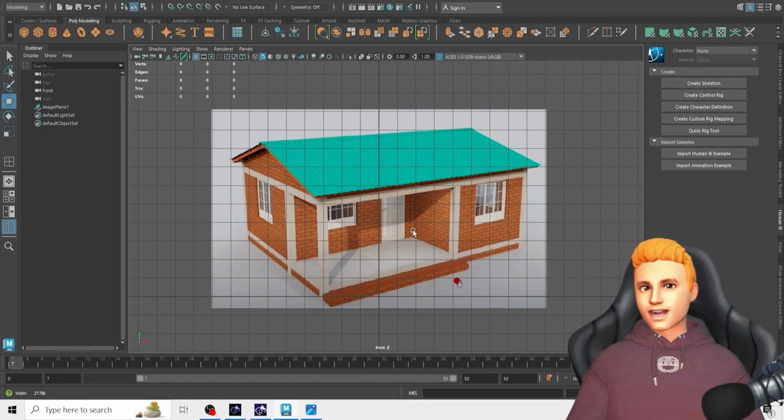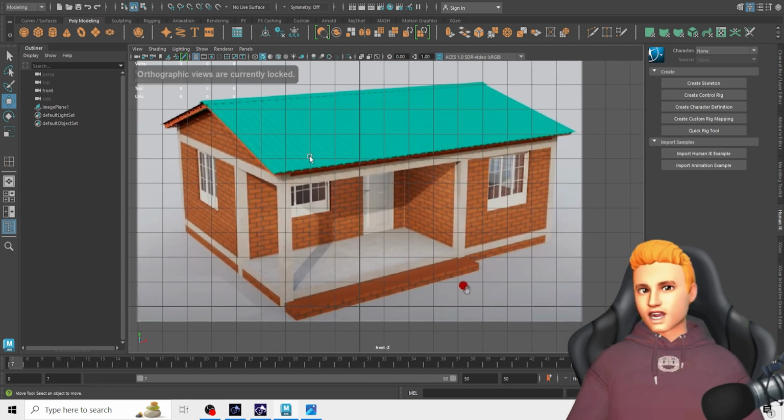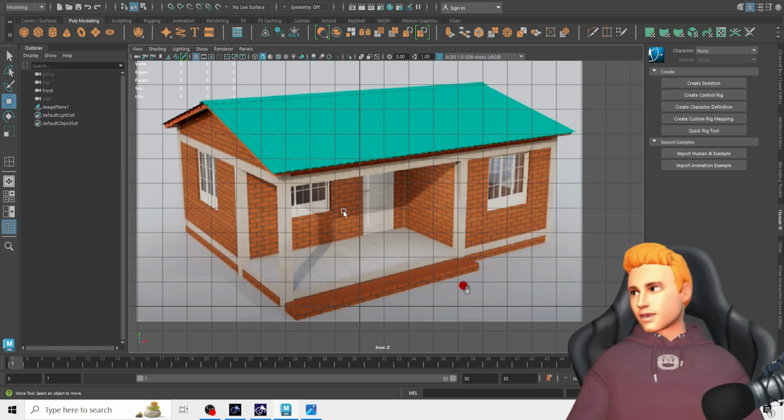Hello friends, Maddie here, and today I'm going to model this house in Maya. I'm also going to texture this house. So let's start.